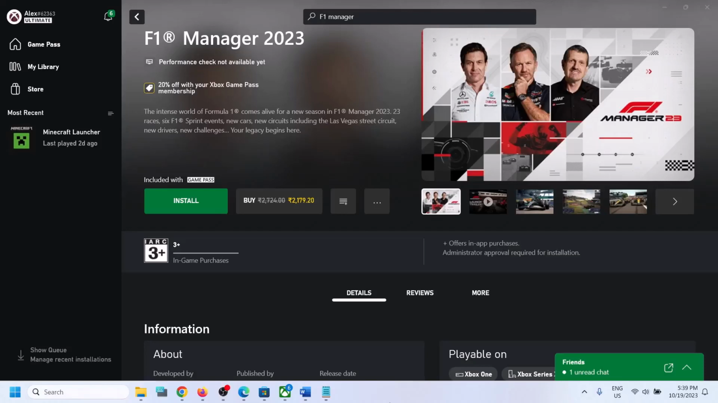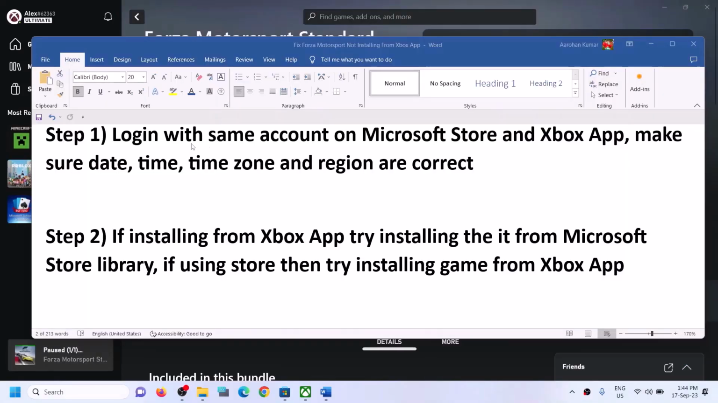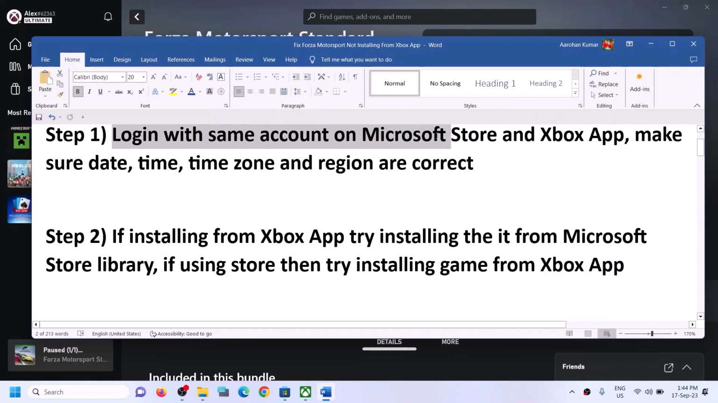Today in this video I'm going to show you how to fix when you're unable to install F1 Manager 2023 game from Xbox app or Microsoft Store on your Windows computer. The first step is to log in with the same account on Microsoft Store and with the same account on Xbox app.